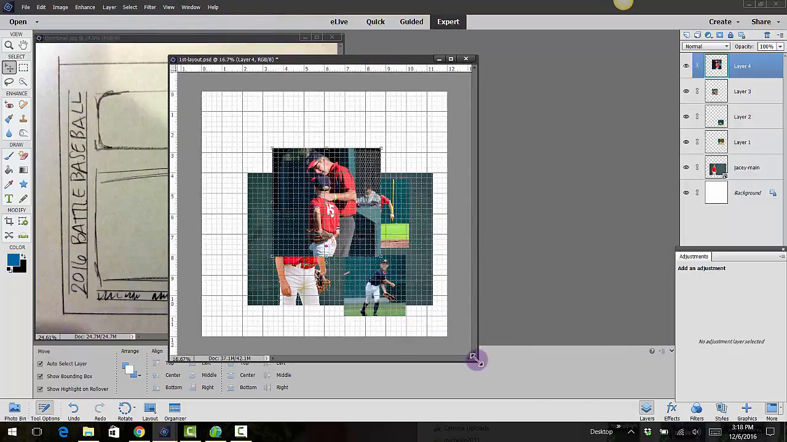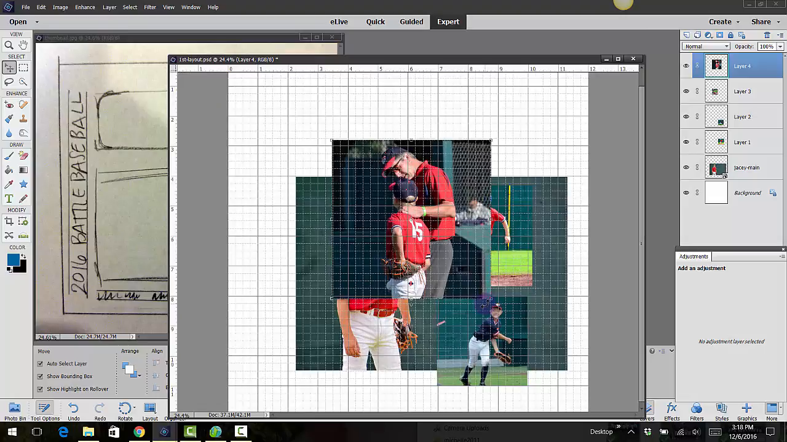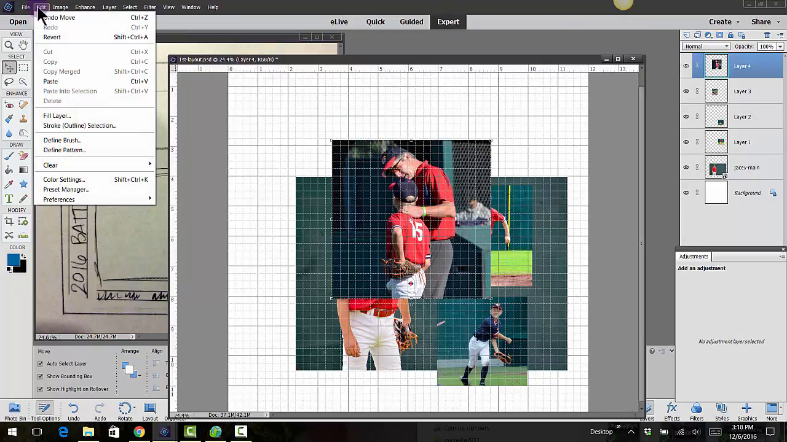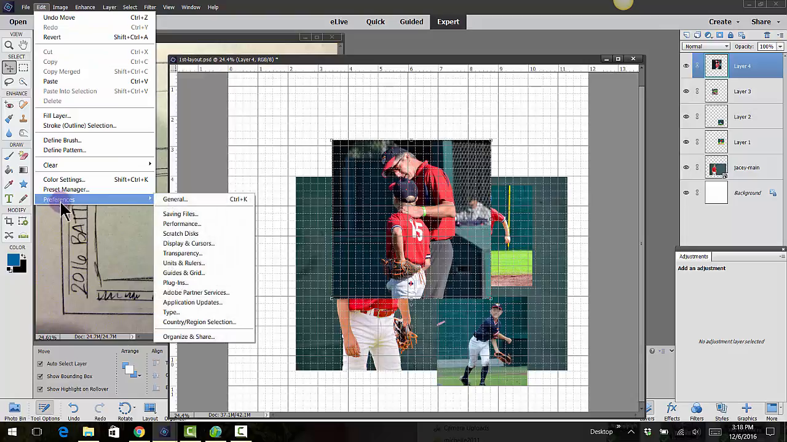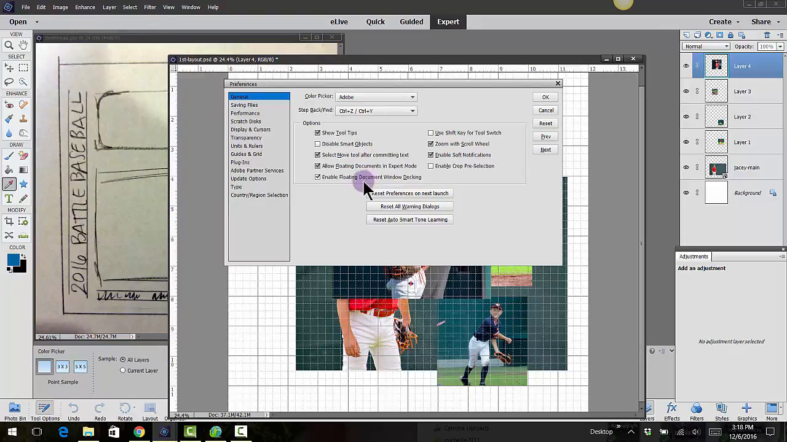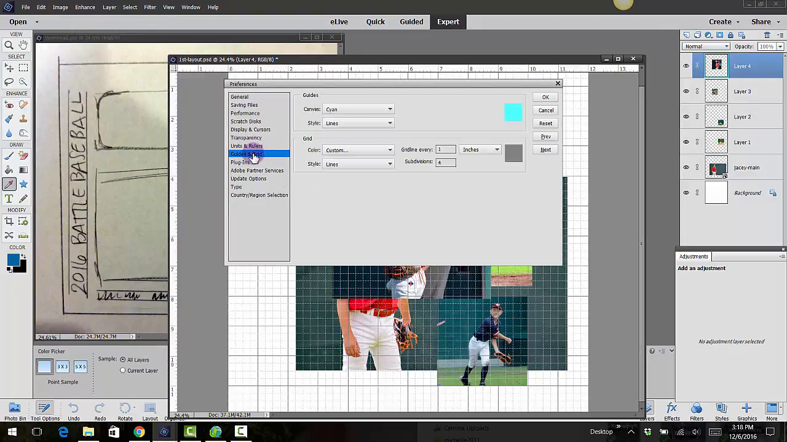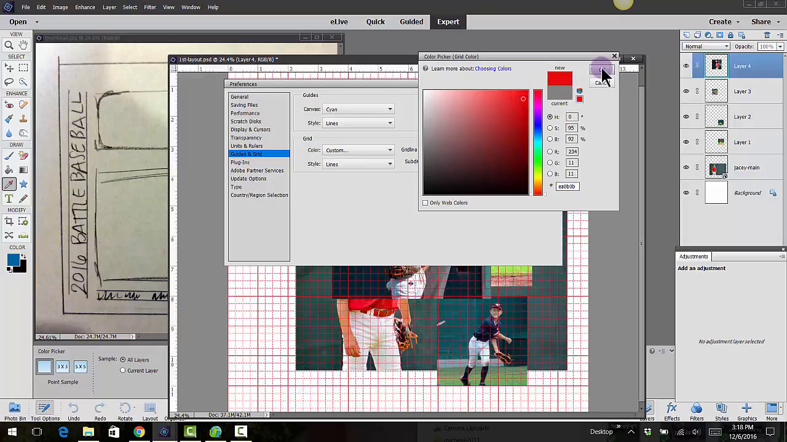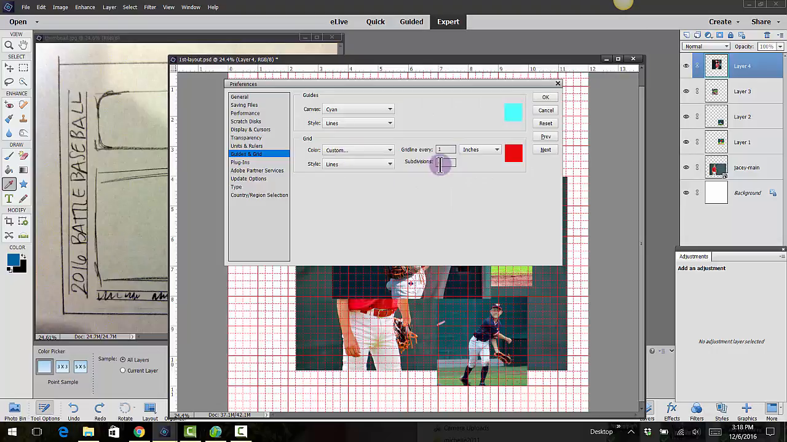And let's just move this on over. This is what we're working with. We can change the color of the grid if we want to and the size of the grid. So I think what I'm going to do is go to Edit, Preferences, General, and click on Guides and Grid. I'm going to change the color to maybe a red, and let's go with one grid every 2. That looks good.